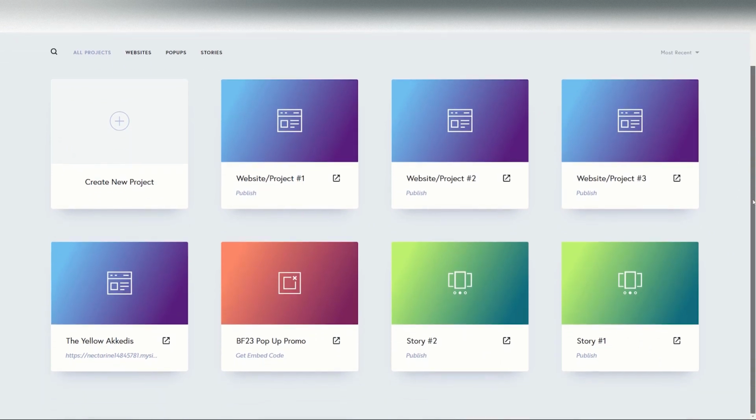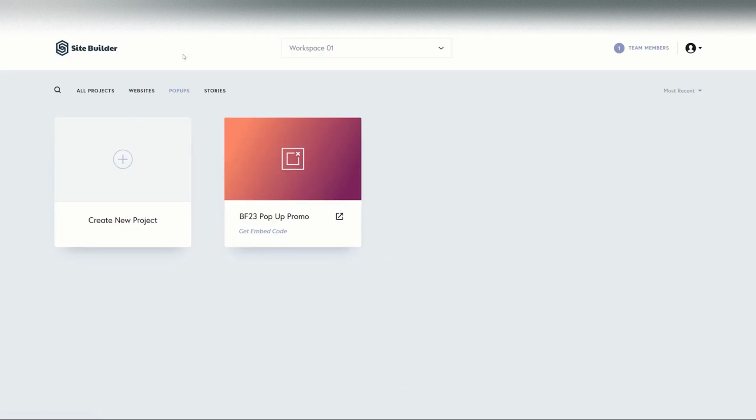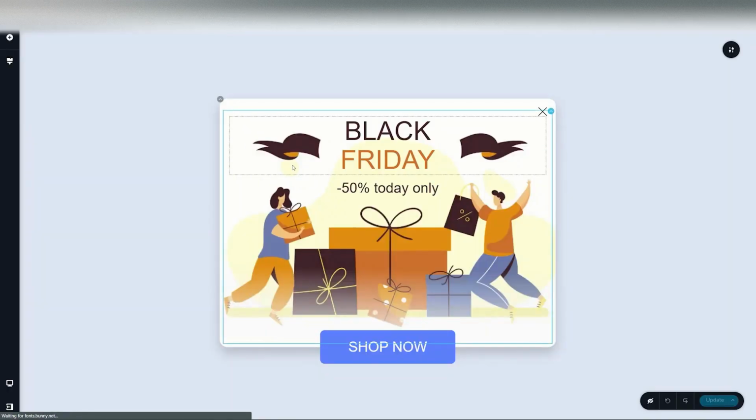From the dashboard where you can create your pop-ups, I'll go to the top where the filter is and select pop-ups, and I've only got one external pop-up I've created here. Let's have a quick look at how this looks. I'll go to Edit Pop-up. And you can see I have a simple Black Friday pop-up here.